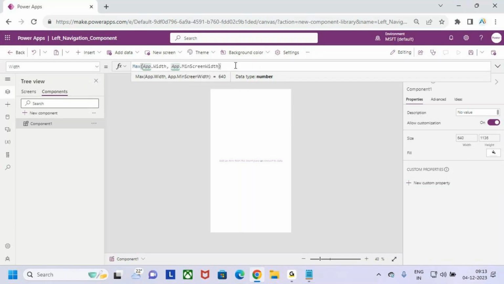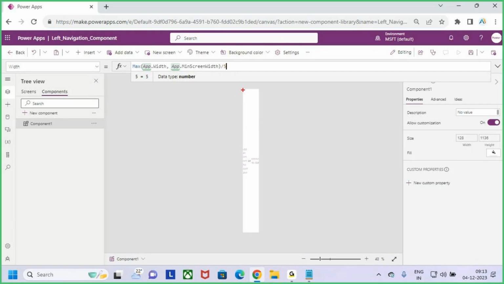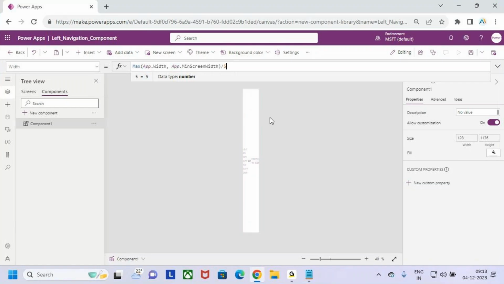Now I'm going to divide this value with 5. Now see, when I divide it with 5, automatically the width of the component is changed. Now see, what is the width of the component? This is the actual width.